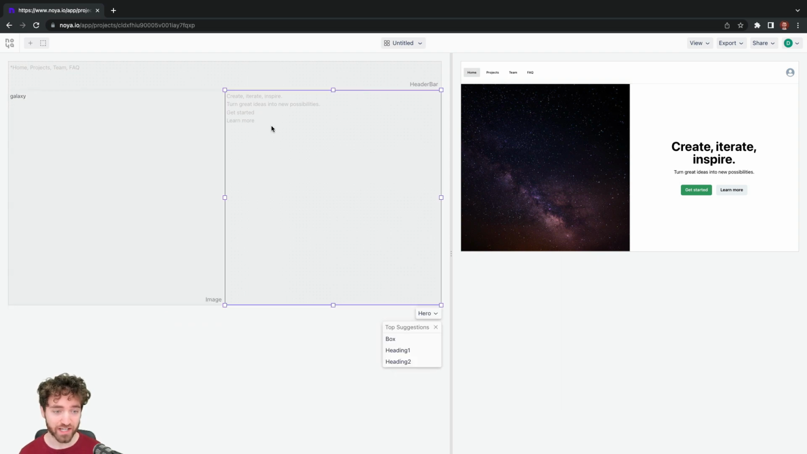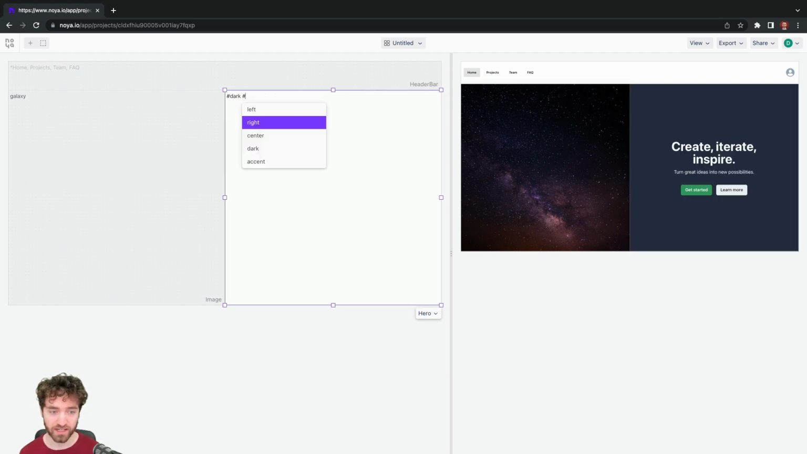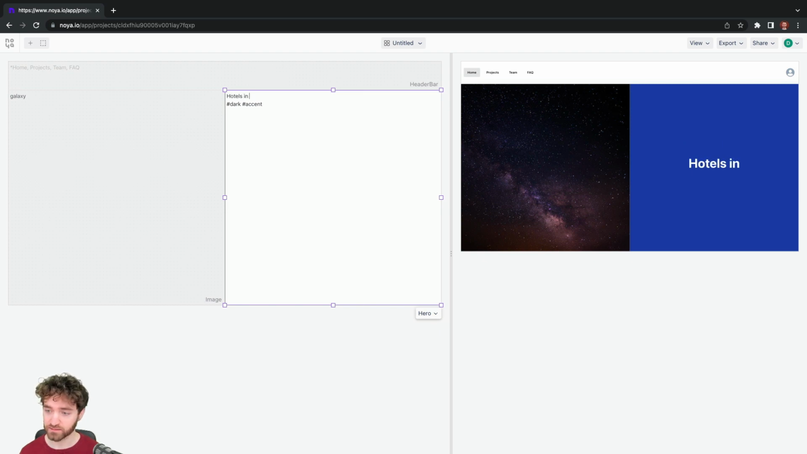We also have hashtag commands to change the appearance. So I can say hashtag dark, hashtag accent, and it will stay within the design system, but give me a different visual appearance of my UI. If I want to customize the content, like, you know, maybe I have a great idea for hotels in space, then I can do that too.